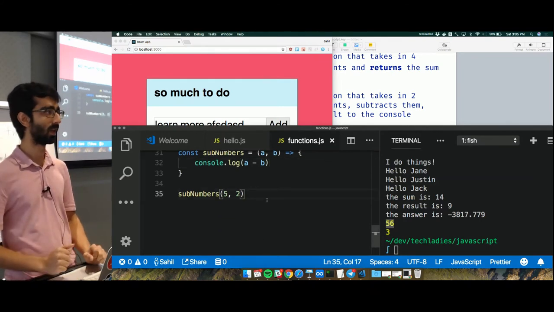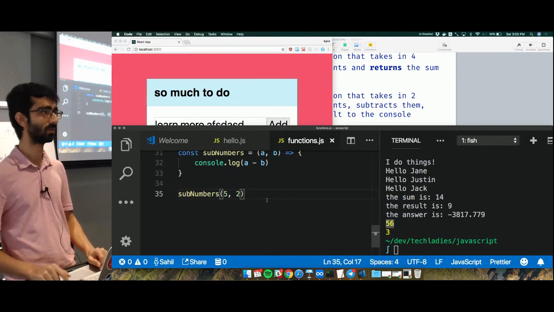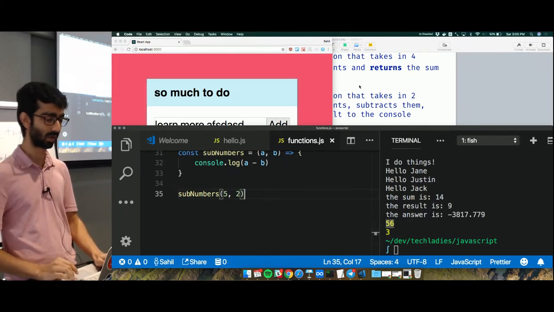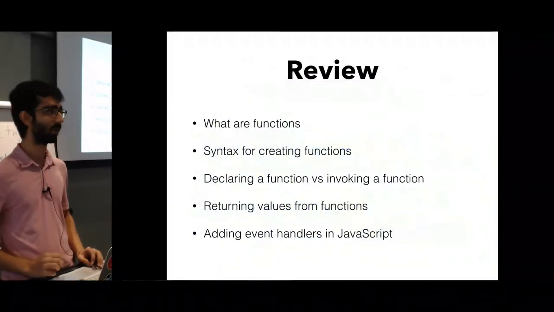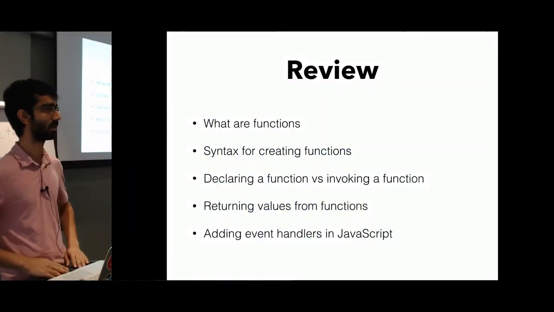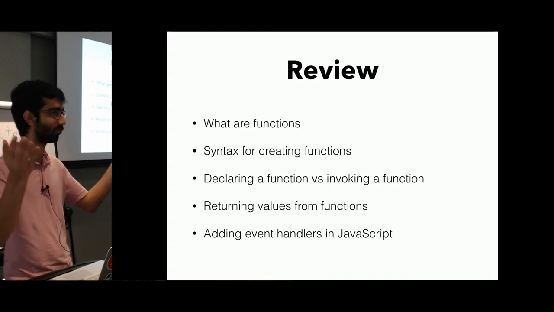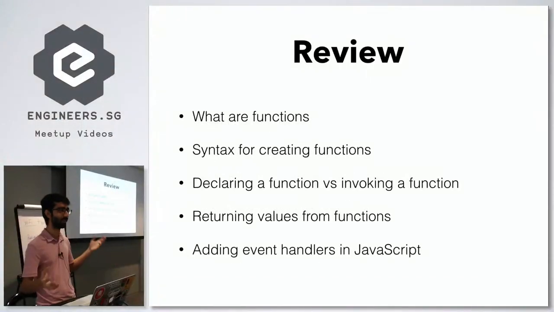Cool, good question. Any other questions? Okay, if you think of something, just let me know. Let's do a quick review. So what are functions? What words come to your head when you think of the word functions?